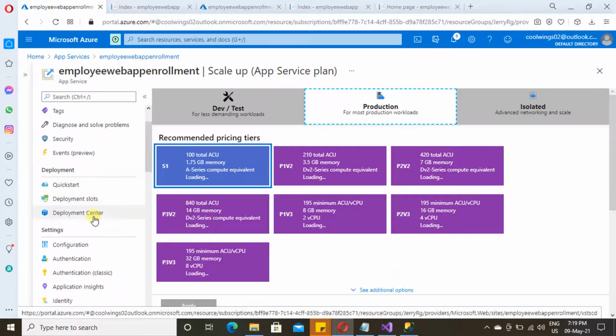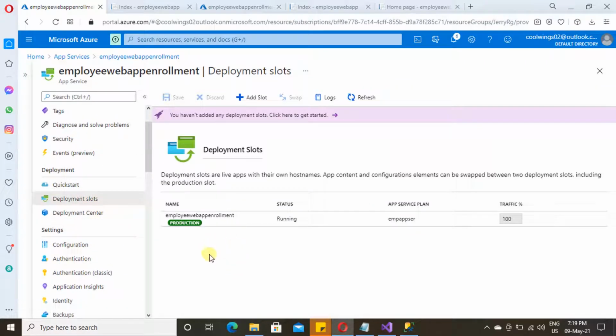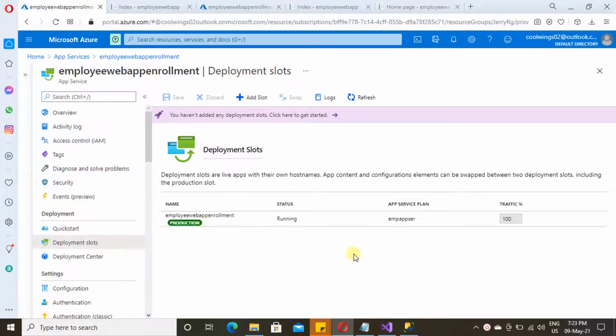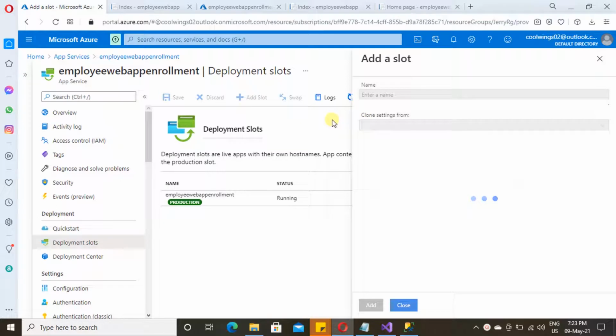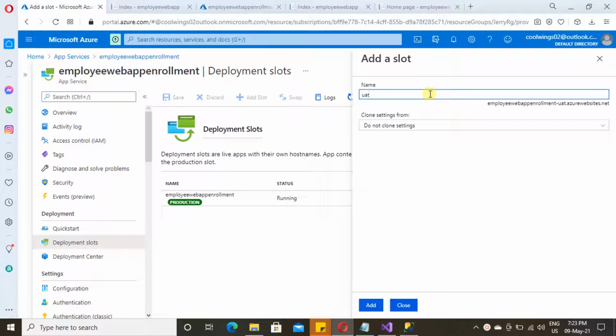Now let us see whether the deployment slot option is enabled. Yeah, deployment slot is now enabled. Currently we have only one deployment slot, which is for production. We need to add one more slot. Just click on add a slot and provide a slot name. This will be appended to our URL. If you see, the slot name is appended to the URL and you will have a separate host name for your slot. And next is clone settings from. In case you want to clone all the settings from the production slot, just select this and click on add.